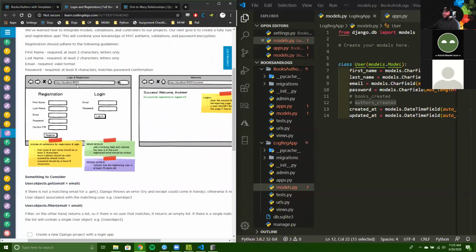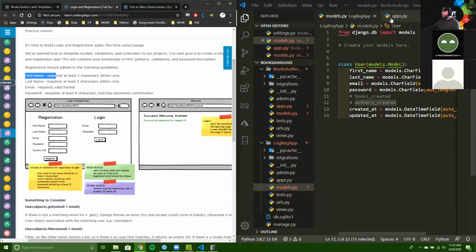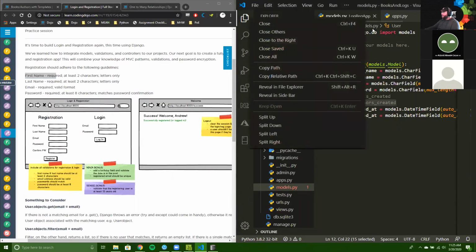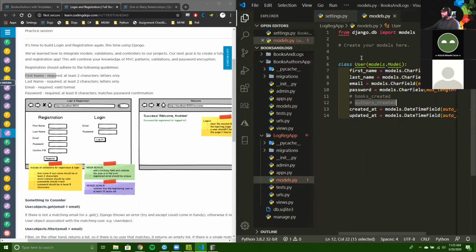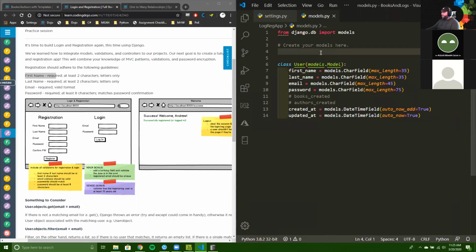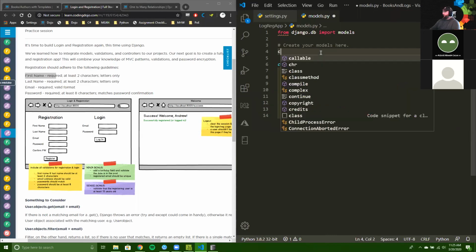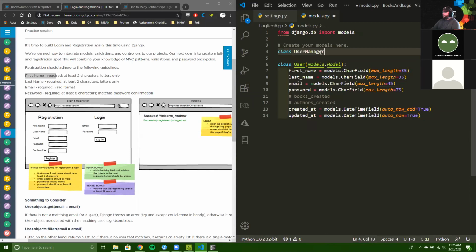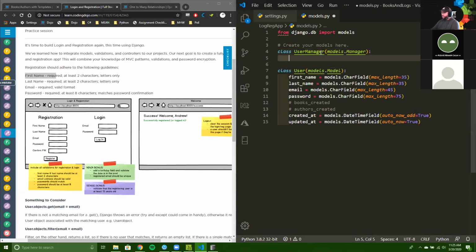All right, so let's start with setting up the actual validator. So we need to make a manager. I'm going to say class UserManager is going to be a models.Manager, because this is where all of our validation methods are going to exist for the user. And I'm going to say registration validation, or for short, regval.